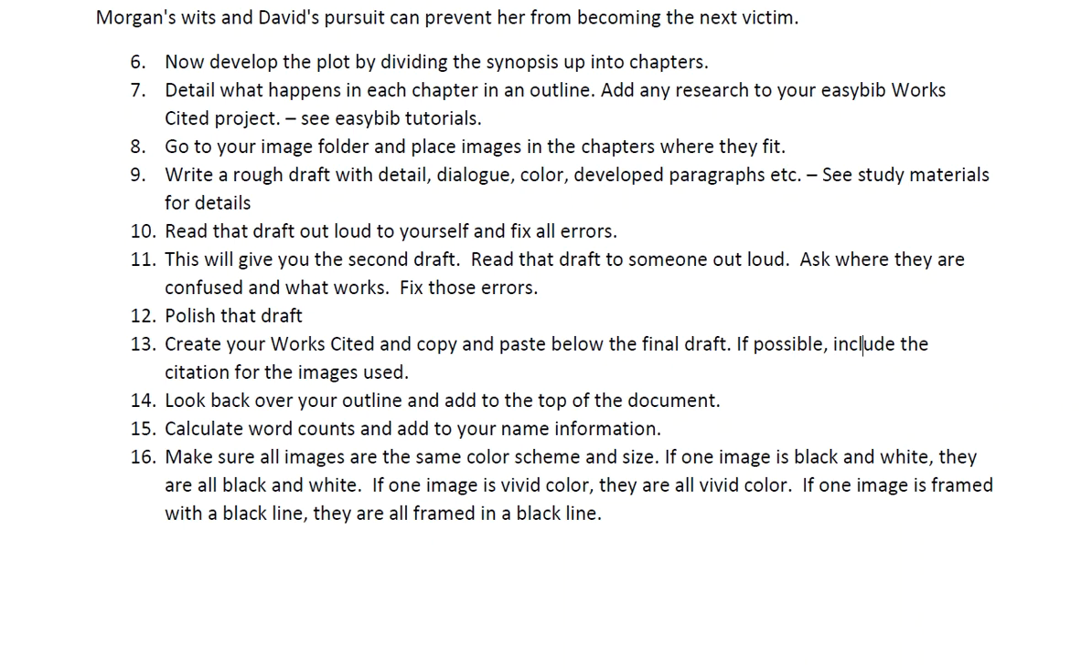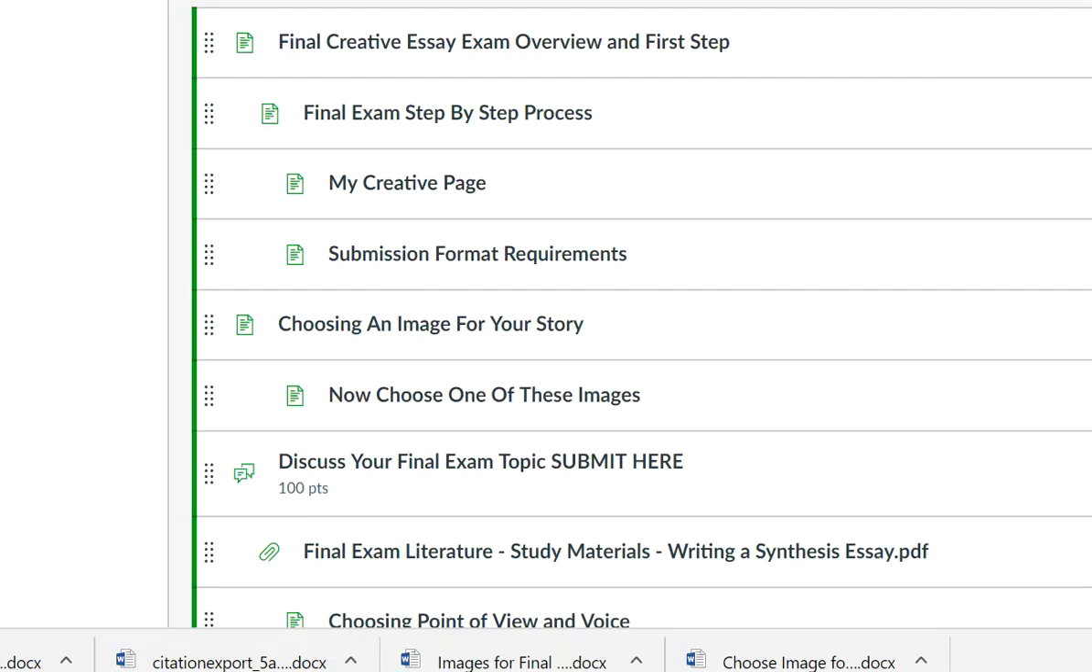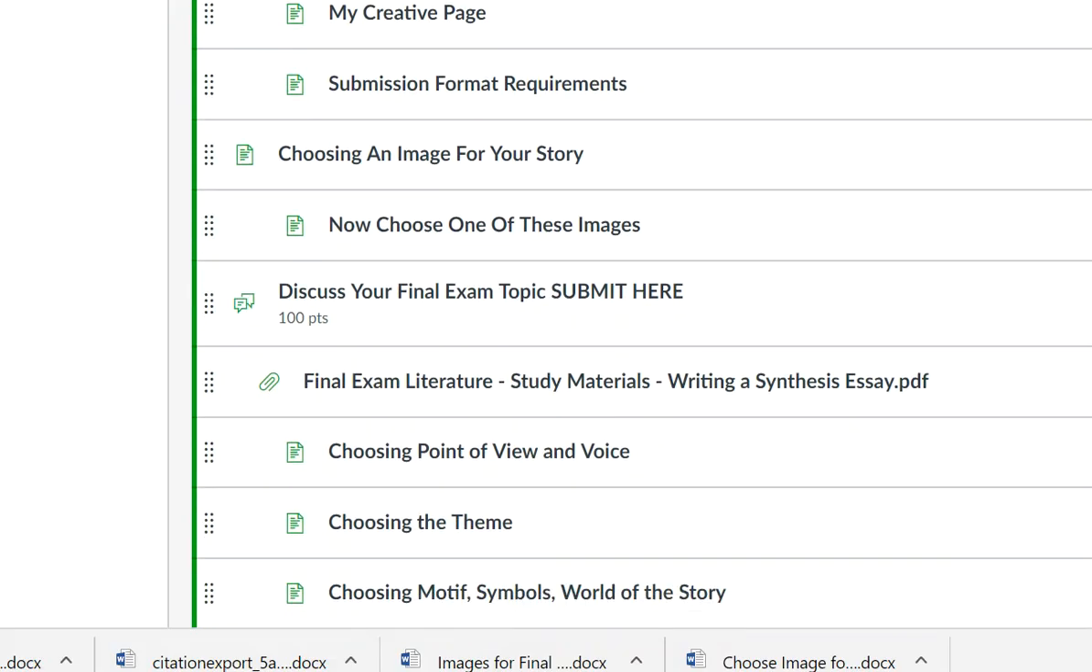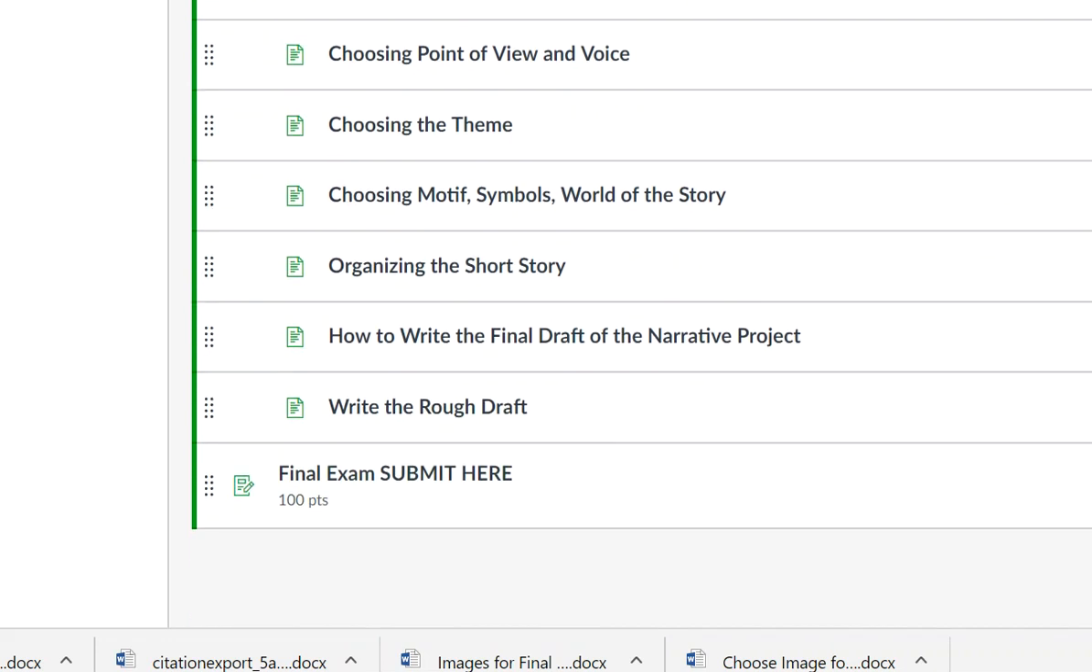Now I've done all these steps. Let's go back to the module and see what I do next. I go back over to the final exam module, and I scroll down to the very bottom, and that is where I submit my document, which I have saved as a beautiful PDF.